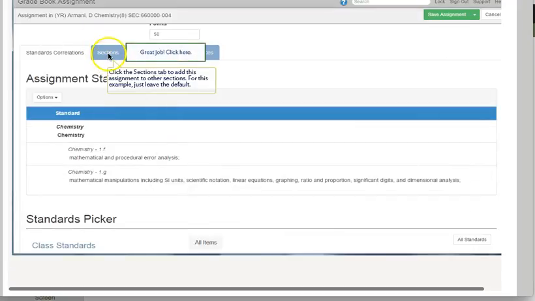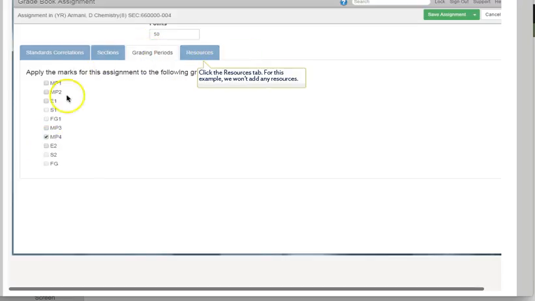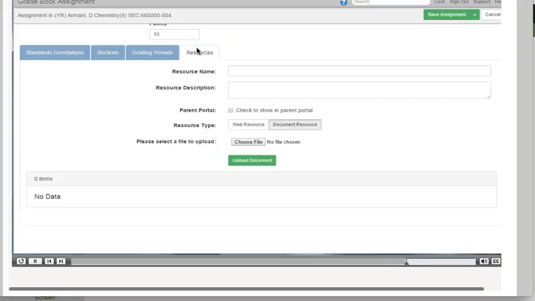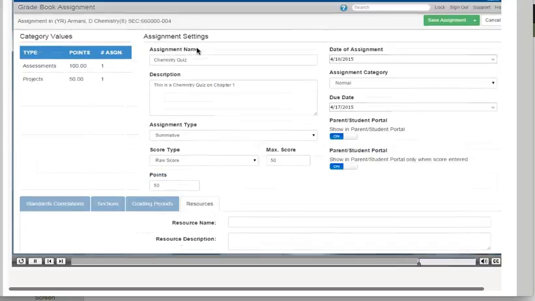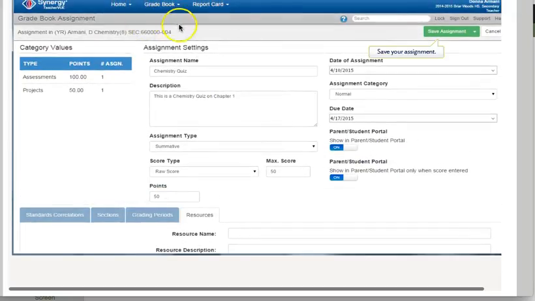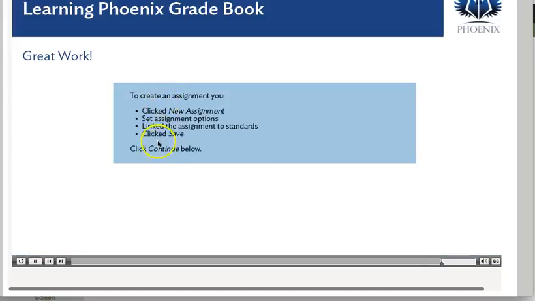You also want to assign the assignment to all or some of your classes. So you need to choose which classes you want the assignment to apply to. Also, your grading period will automatically be selected for you. And the resources is where you can add something for the students to see when they click on the assignment. Always make sure to save when you're done. And your assignment is now chemistry quiz.